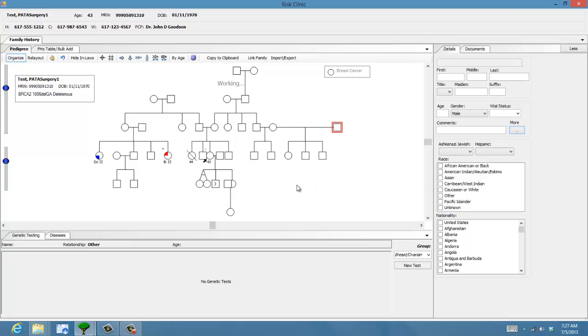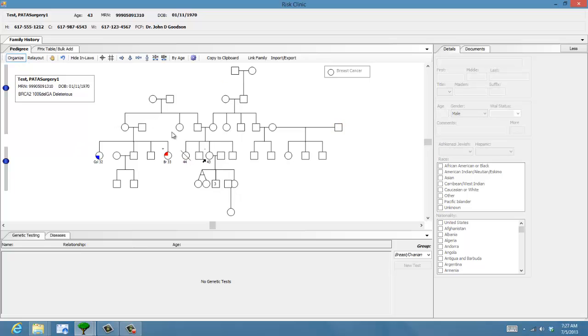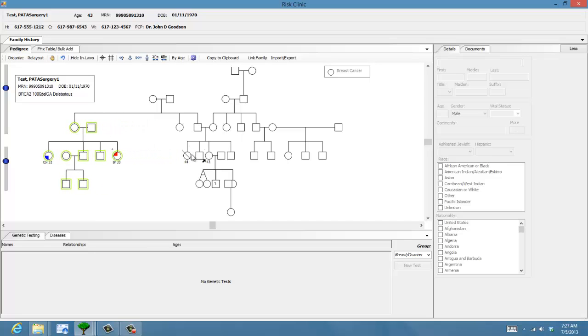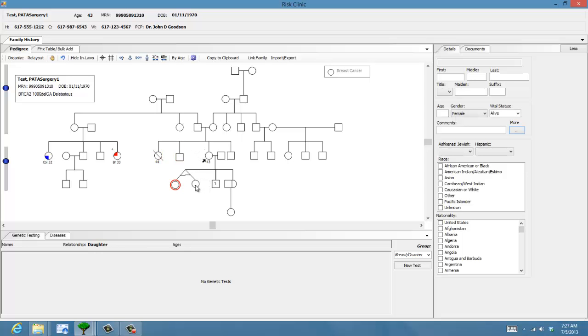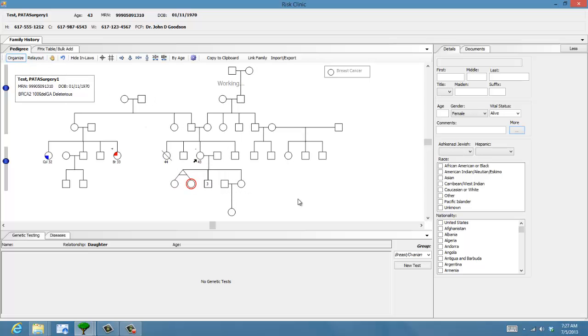And once again, you see the pedigree trying to arrange itself over time, and if it gets difficult, what you can do is take it out of organized mode, do a multi-select, move these individuals over, and then move a few more of these individuals over to help the pedigree organize itself. Hit organize mode again, and now it'll spread out for you.